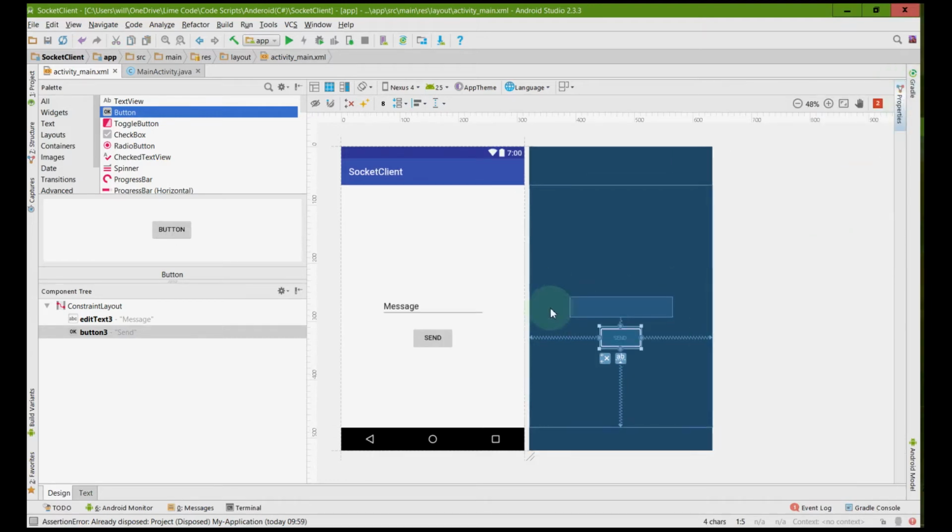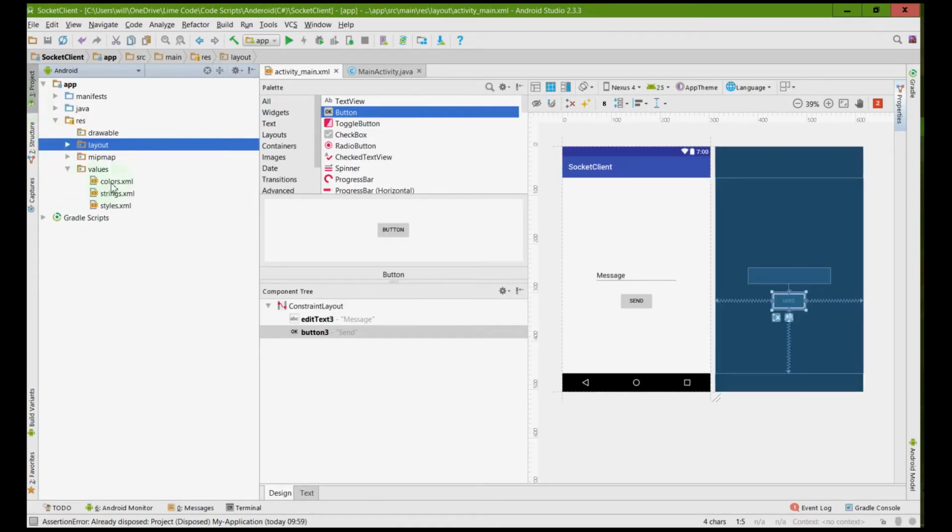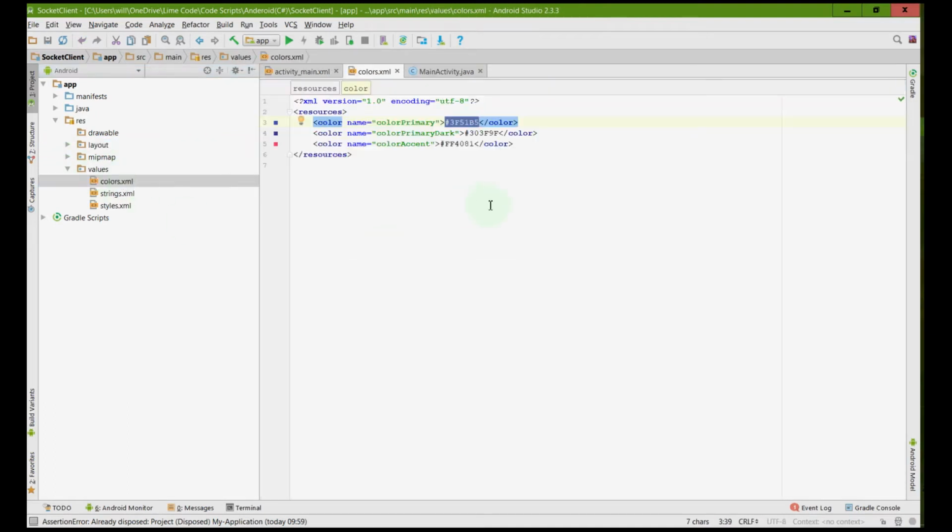Now we've got all of our things in the right place, we're going to change the colour scheme of our app. So to do that, we need to bring back our Project Explorer here, and then we need to open the values folder and go to colors.xml.